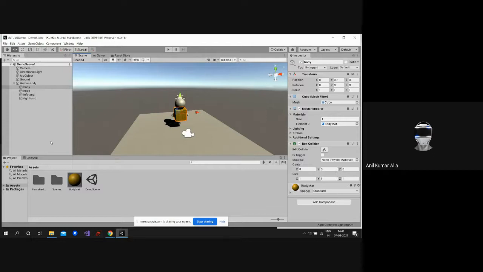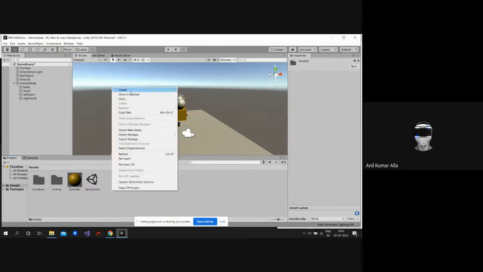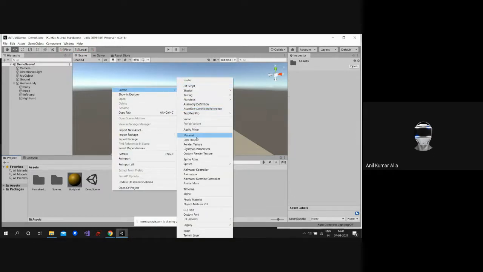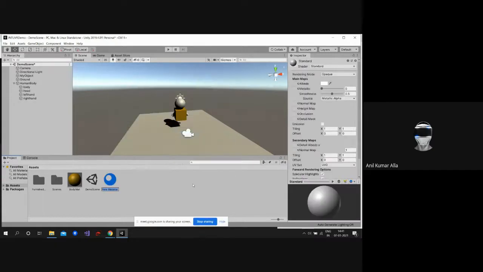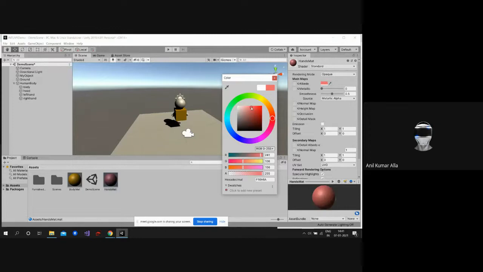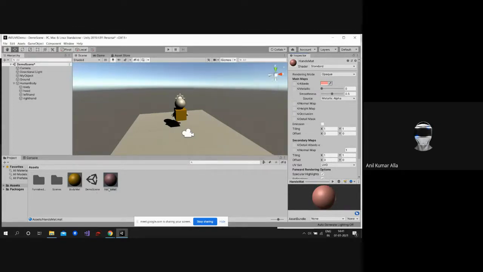Next, I'll create another material for my hands. I'll call it hands material, and I'll select another color, something like this, and apply it to the hand like this. See, one material you can apply to two objects, it's up to you. You can apply it to any number of objects.